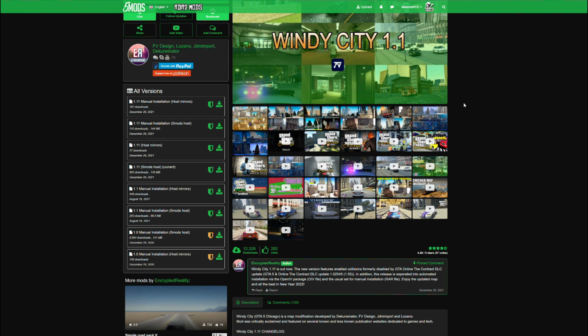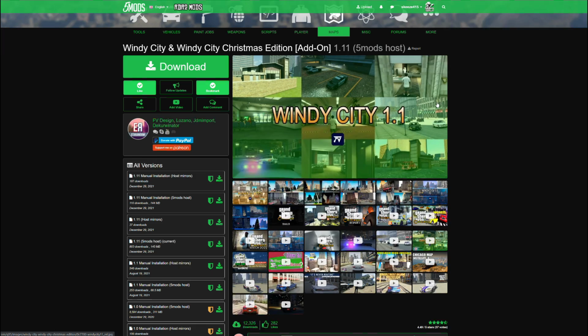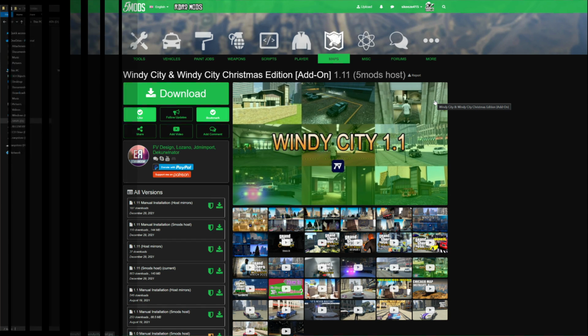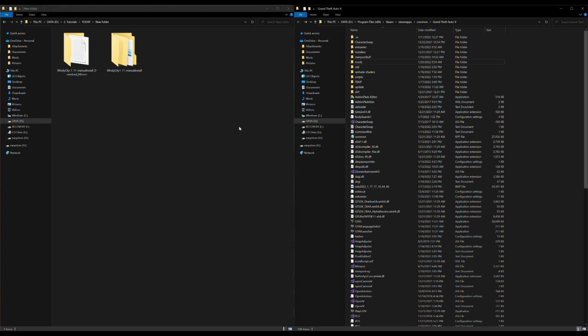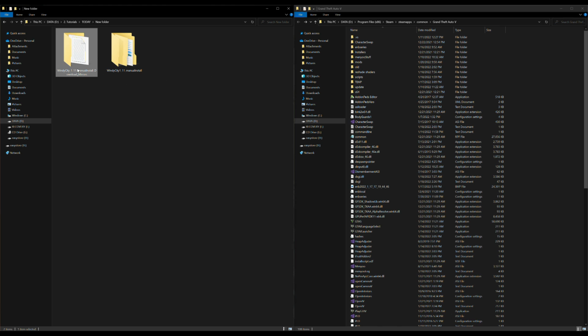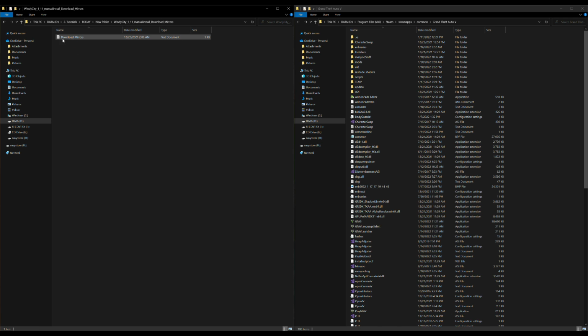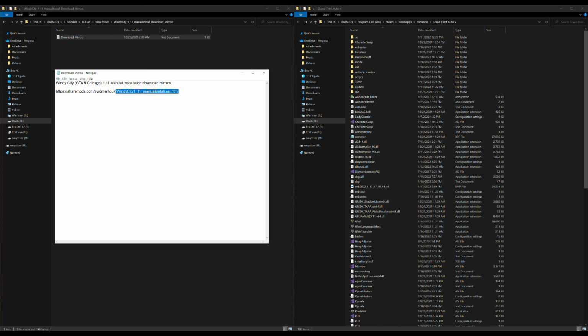Okay, so once you have those requirements installed and you have your Windy City downloaded, on my left hand side I have 2 downloads, which are the download mirrors, and then I have the manual install. So when you click on that first link on the GTA 5 mods website, you're going to download this, and it's going to be a text document. When you open up the text document, it's going to have a URL inside where you can download the exact Chicago files.